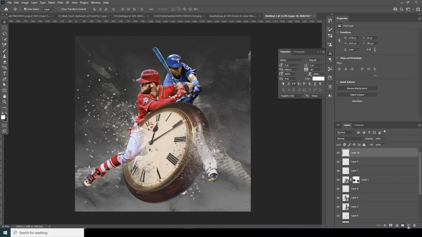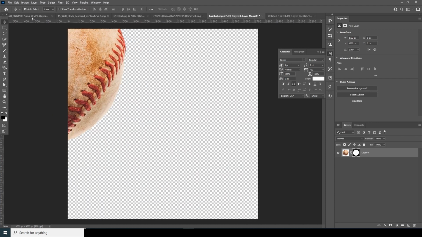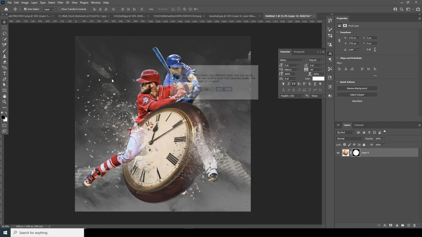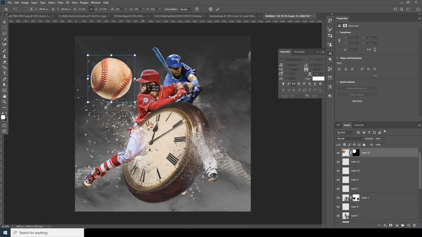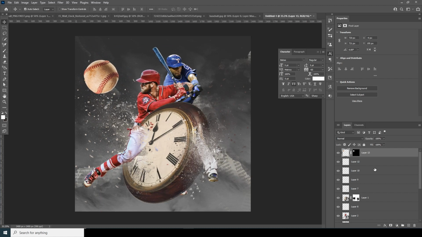Now let's create a new layer, and before that, let's drag and drop this ball image over here, and Control T, let's make it a little smaller, and let's add a rotation. Yep, maybe something like that.